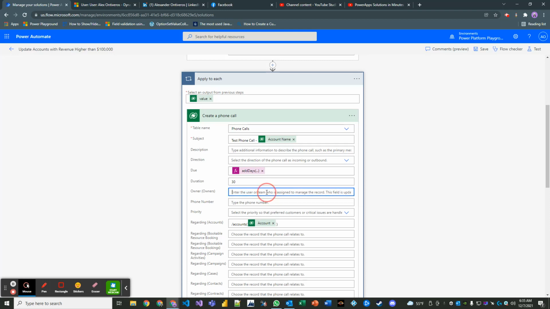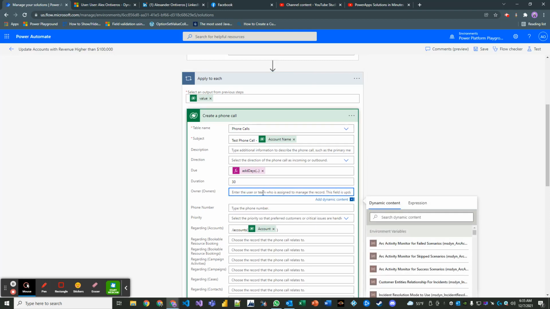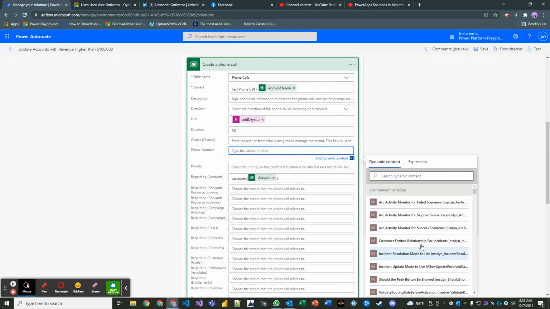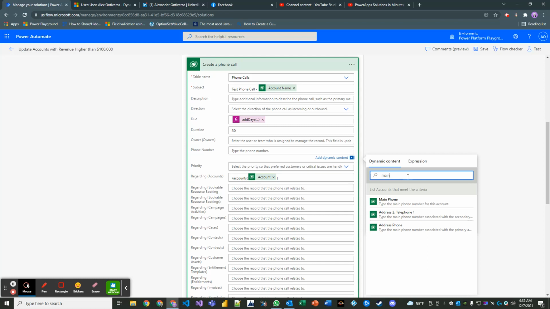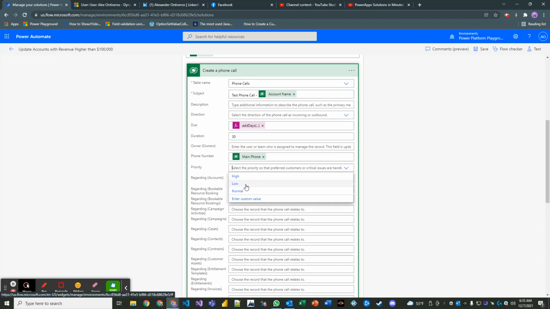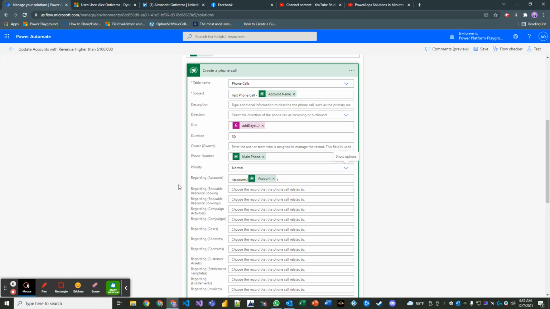I'm automatically going to be the owner. And then the phone number can be the phone number of the account. So let's pass that. Main phone, I think it is, if it's there. And then priority can be normal. And I think that looks good. Oh, direction. If you set yes, it's outgoing.